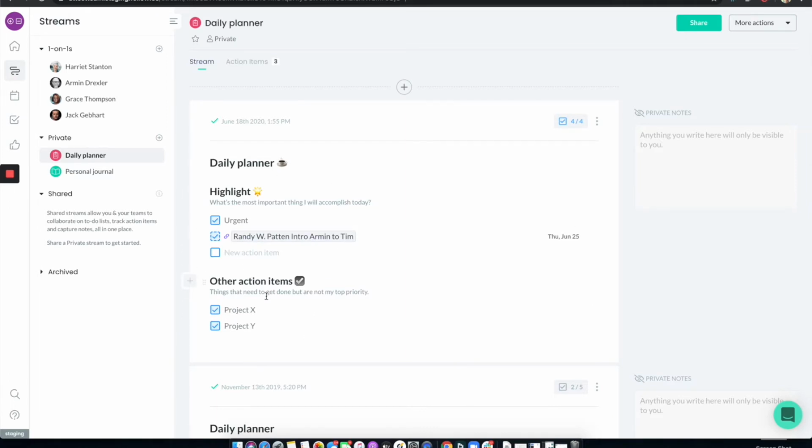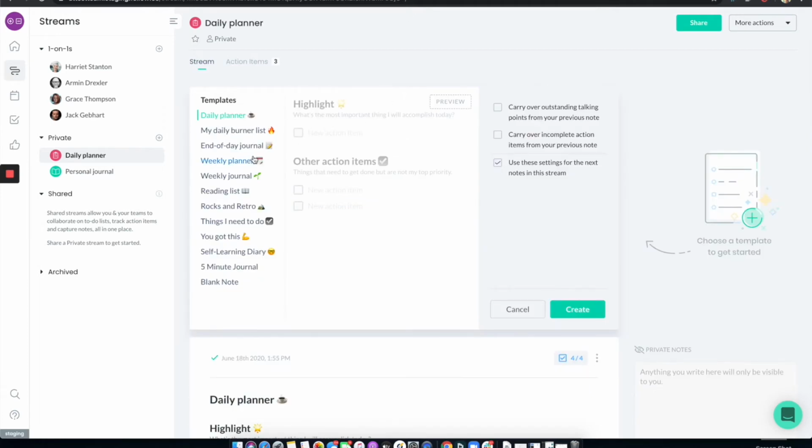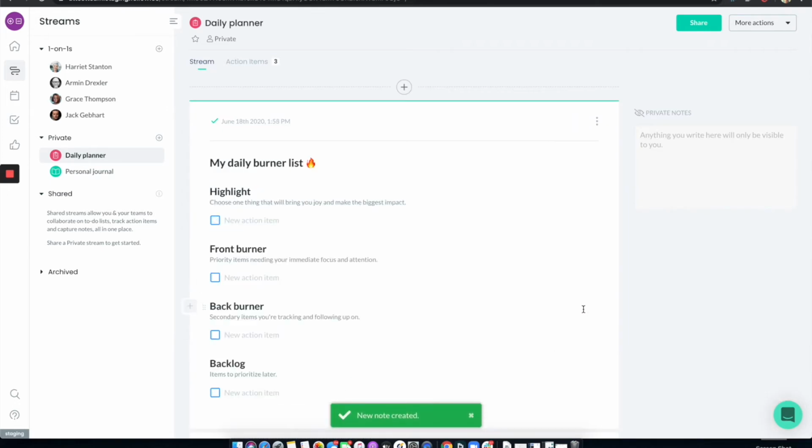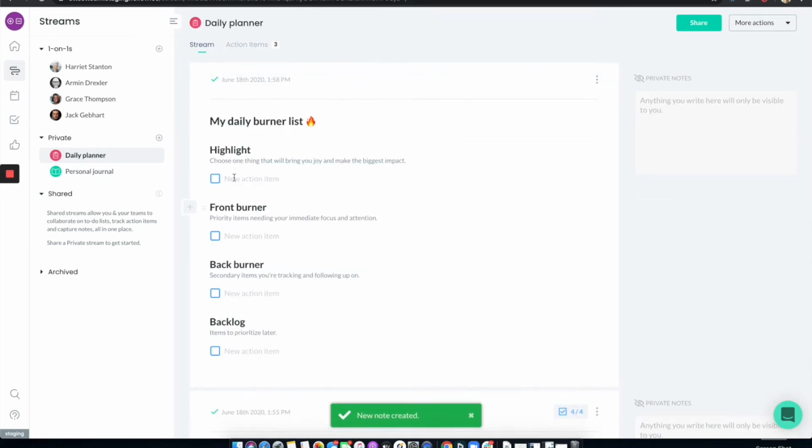So everybody, by the way, has their own methodology for managing what they do in a day. And so we've created a bunch of templates, but there are other ones that you can take a look at. Let's take a look at my daily burner list. This is a good template. And you can create one of these, and you can obviously also modify these sections as you will. So for example, if you don't like the term back burner or you want to delete that particular section, it's super easy for you to do that.